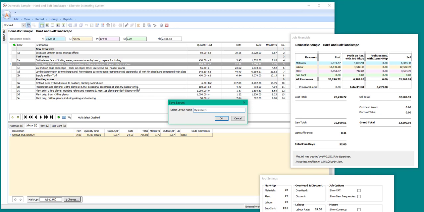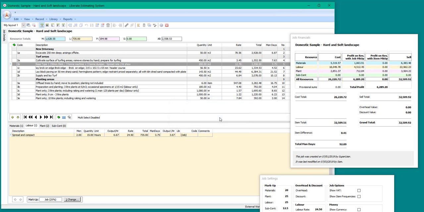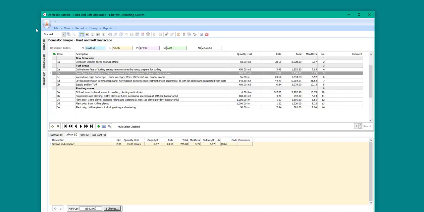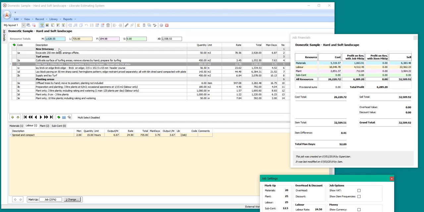Once you've done that, and you can have as many layouts as you like, you can redock it, or you can put it out like that if you want to save it.